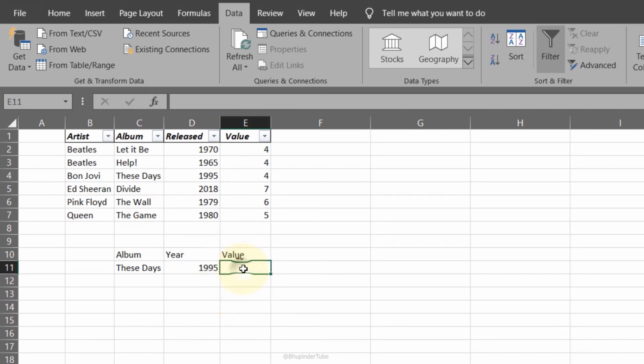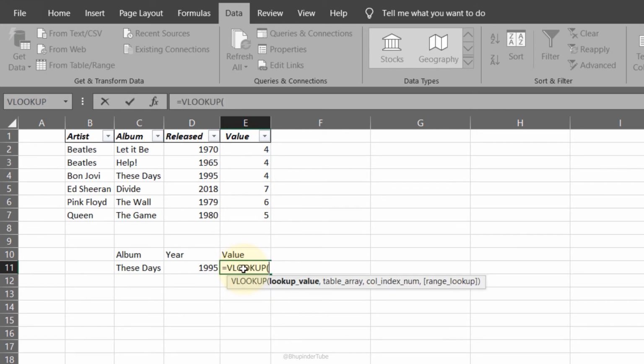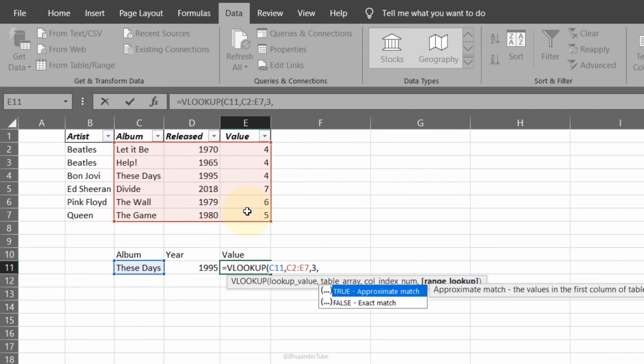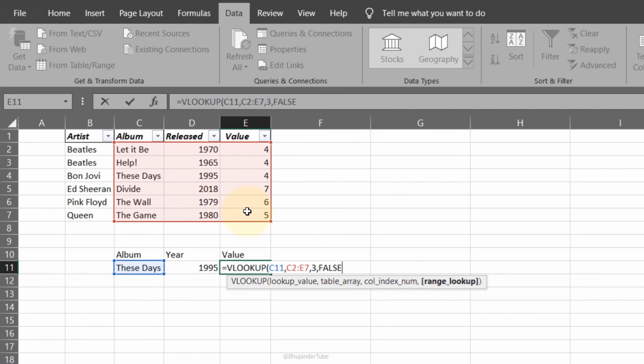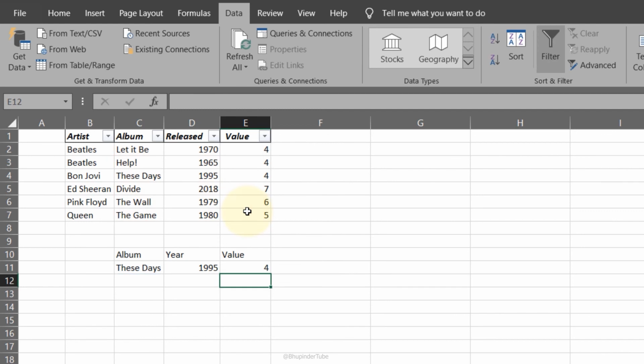So another way to use the VLOOKUP is to type in equal, type VLOOKUP, then again it asks you for the value, put a comma, define the table, put a comma, type the index, which is 3 in this example, and then put false, press tab, and then press enter. So it gives you the value of the album and the year.